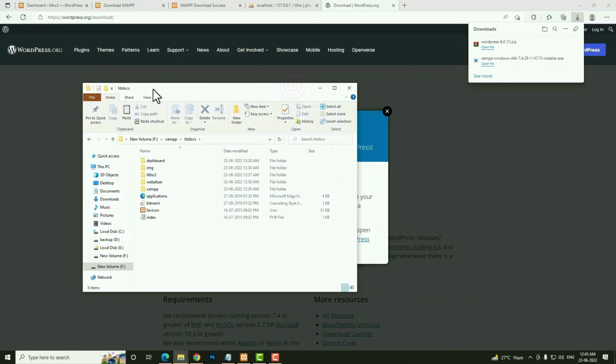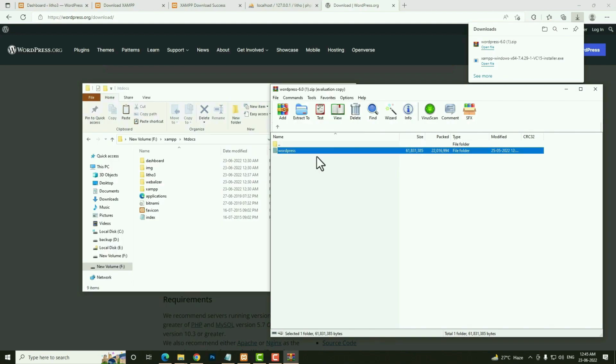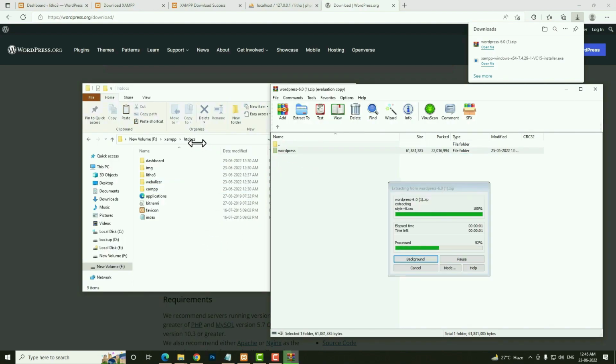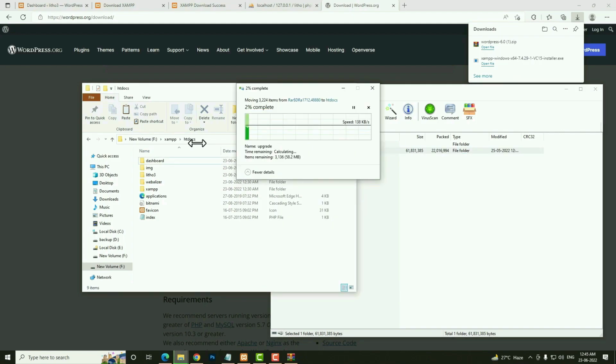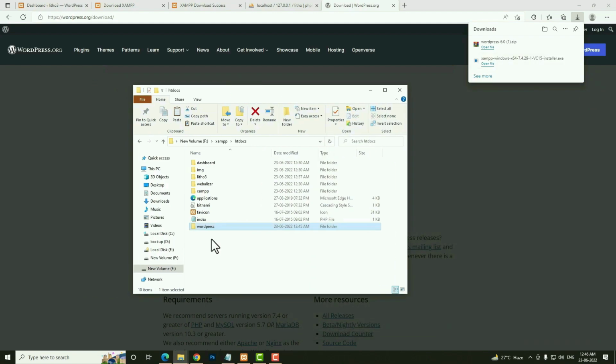Open that. Next, I have to open this WordPress zip file, and you have to drag and drop this WordPress folder into htdocs. It will take some time for copying the file, so please wait. Once everything gets copied, I have to close this zip file and rename this WordPress folder. Click the rename option, or else select the file and press F2. I am giving the folder name as Litho. You can give any name, it's up to you.